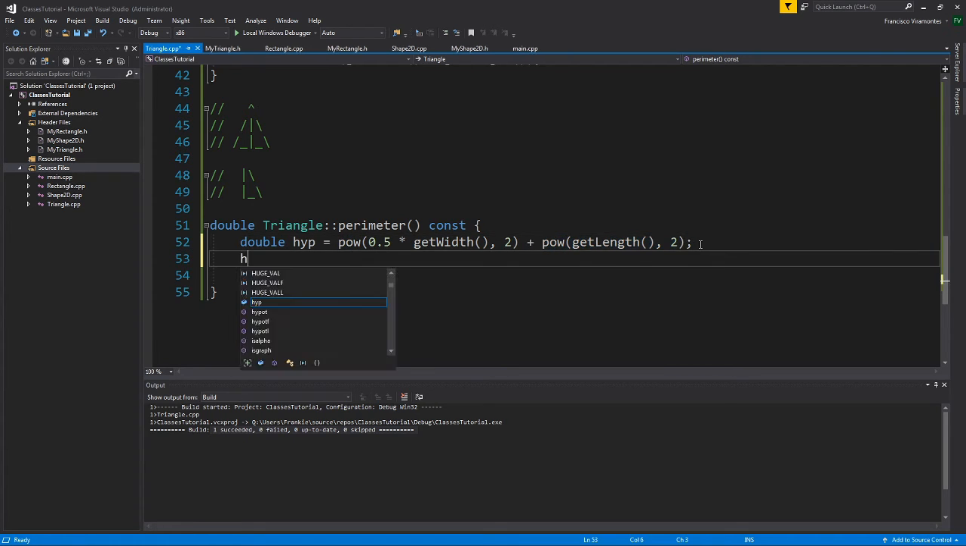So in the next line, I'm going to say HYP is equal to square root of HYP. And that'll be it. It'll take my square root. And I found my hypotenuse.